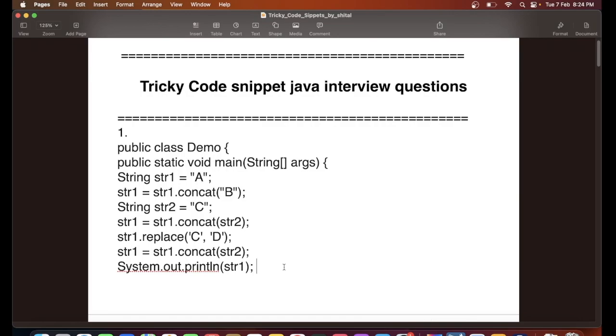So in today's video we are going to see some of the tricky coding interview questions which are asked in the interview. Okay, so let's start with the very first question. This question is based on the string concept. In the interview you may get this code snippet and the interviewer may ask you what will be the output of this code. Let's see what will be the output of this code.